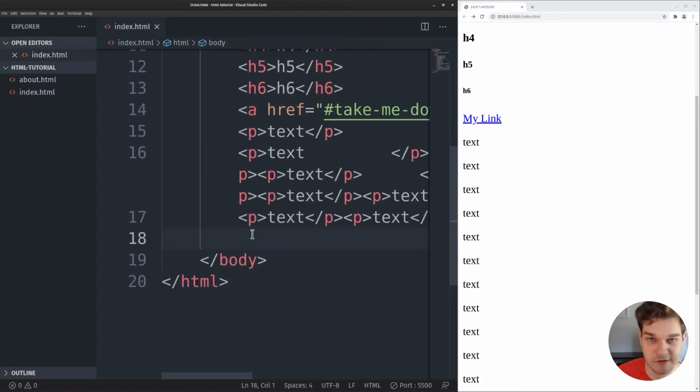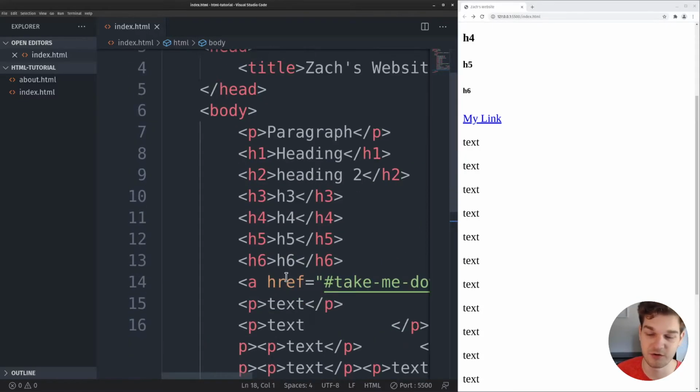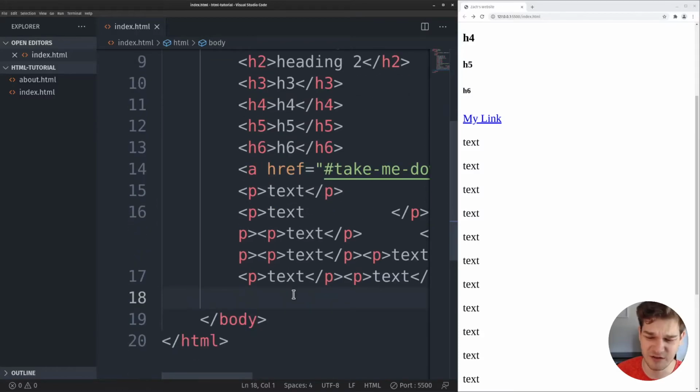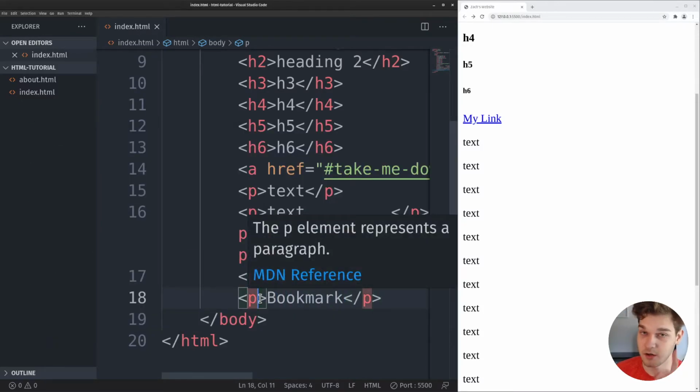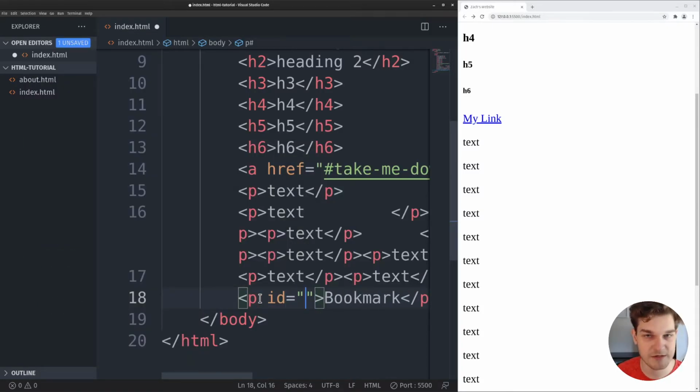So you can be super messy in your HTML. No one would even know unless they look in your HTML. Please don't be messy in your HTML. But anyway, bookmarks. We could add a paragraph here, and we could give it an ID. So an ID is an attribute that uniquely identifies an element. So there should be no two elements with the same ID, because it's a unique identifier for that element.